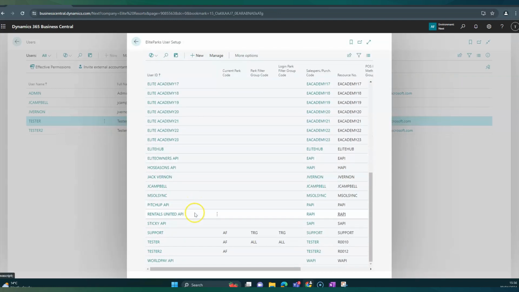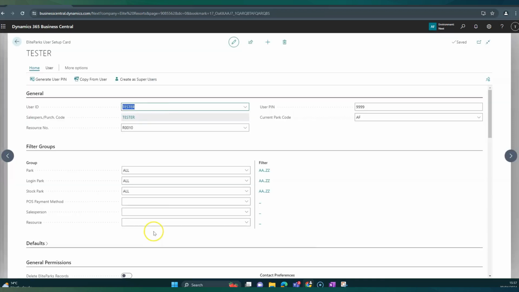From here, I can find my selected user. Here, the user ID is displayed, sales and purchaser code, as well as a resource number. This is also where you will find the user's PIN number and the current park code that they are logged into. If this is a new user, you can set this up before giving the login to your user.